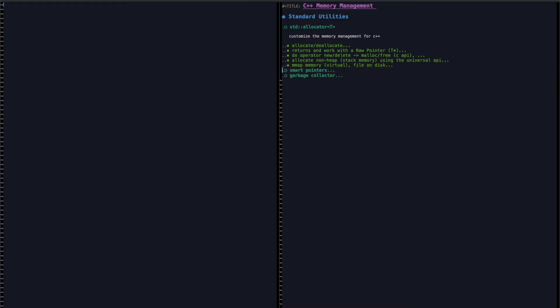It's not recommended to directly use a raw pointer in general, because it's risky for memory leaks. So the standard library provides smart pointers to us. For example, unique pointers, shared pointers, and weak pointers. Weak pointers are used with shared pointers.